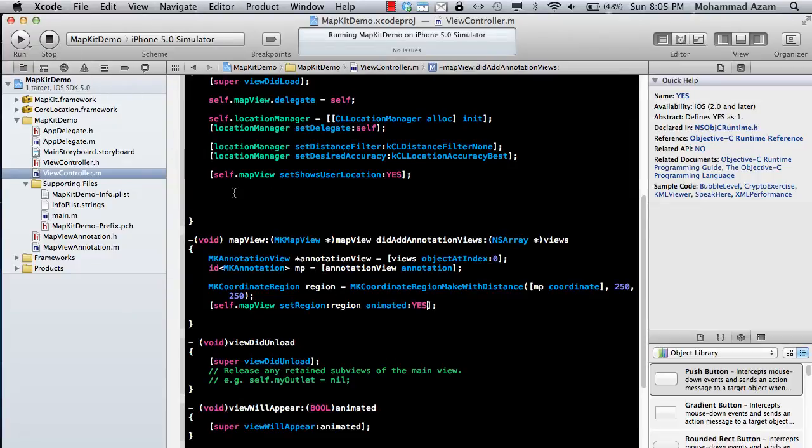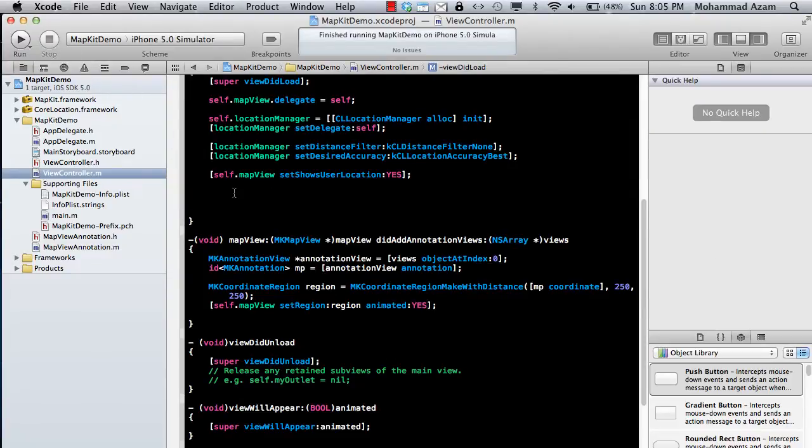So we got that thing running, but now one more thing that we need to do is to add our own custom annotation, okay? And this might be useful in many different scenarios.